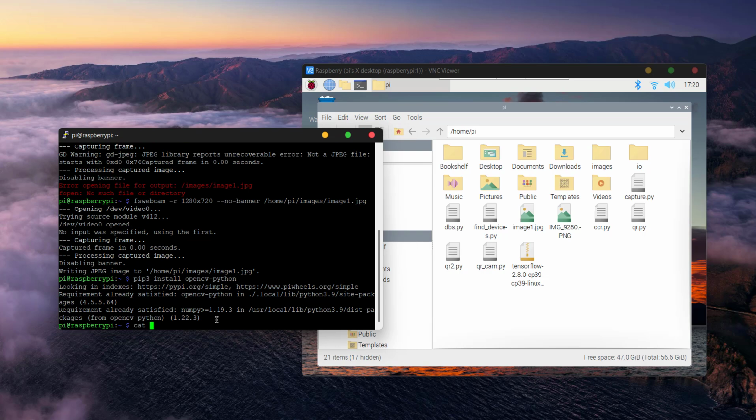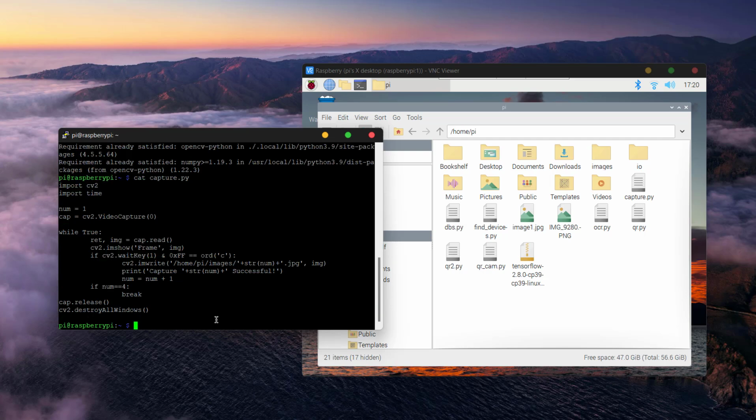Let's see the program. Okay, first I'm importing the OpenCV library, then importing the time library. It's optional actually. Then using the VideoCapture object from the OpenCV library, and you can see the index is 0. If you have multiple webcams, then it may vary. By default it is 0.